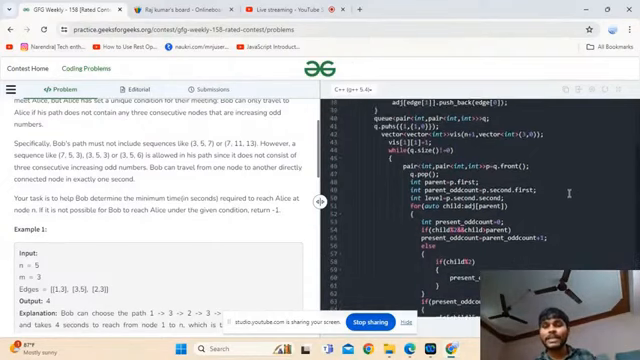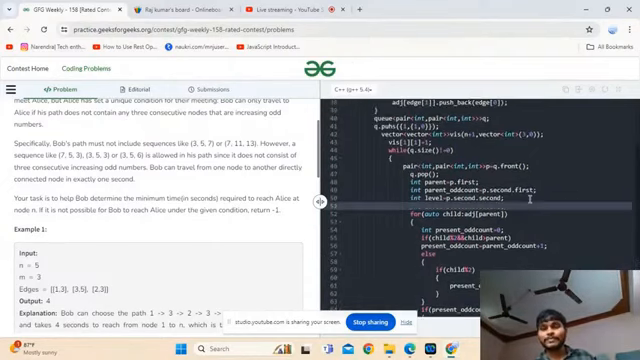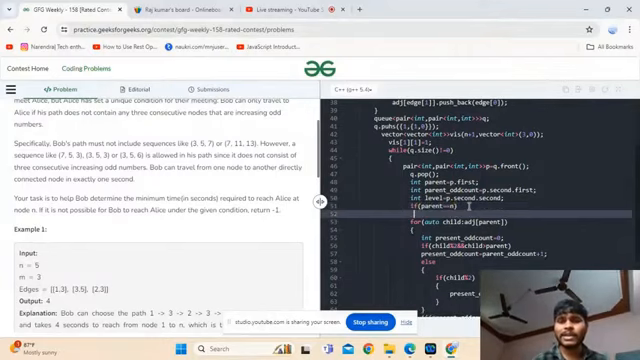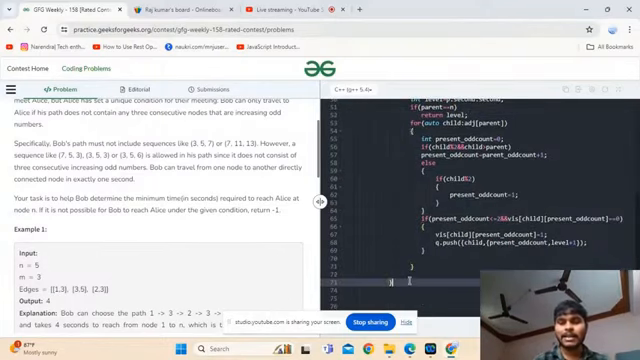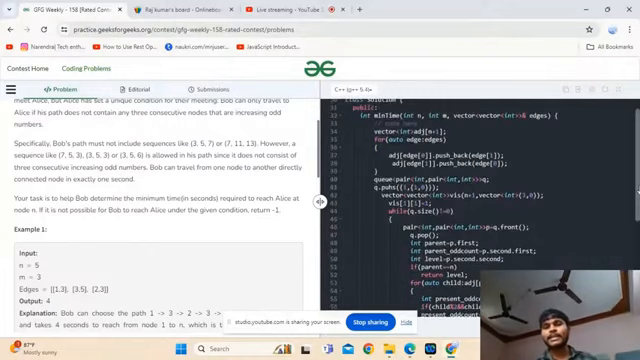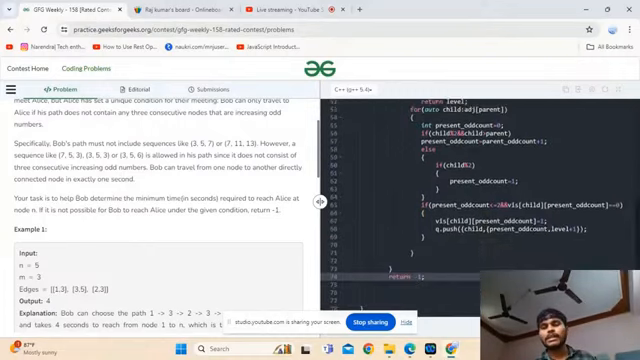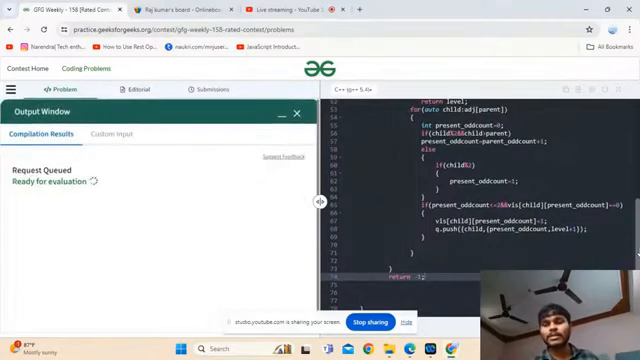And when we reach, observe, if parent is equal to n, if we reach the last node, then I have to return that level. Else I have to come totally outside. I am returning false. Guys, I am submitting this code.